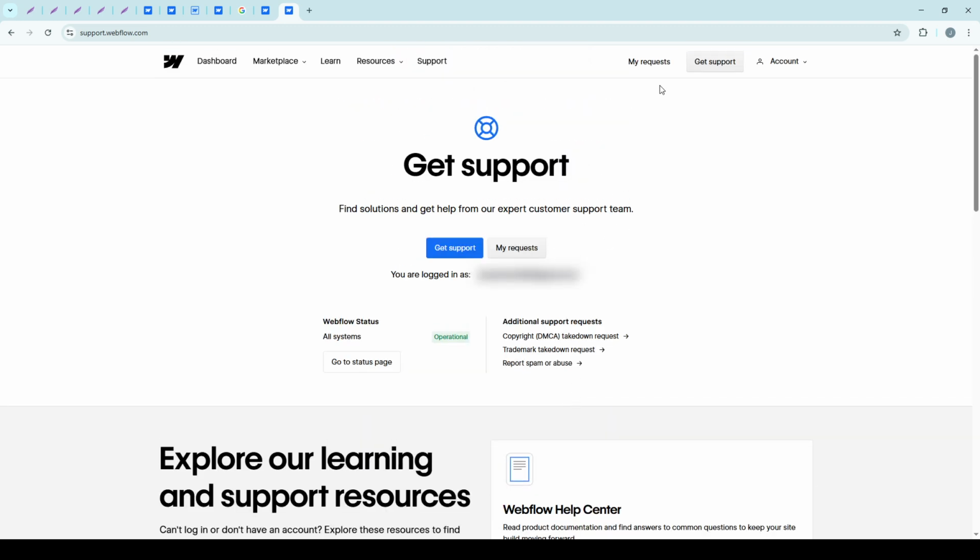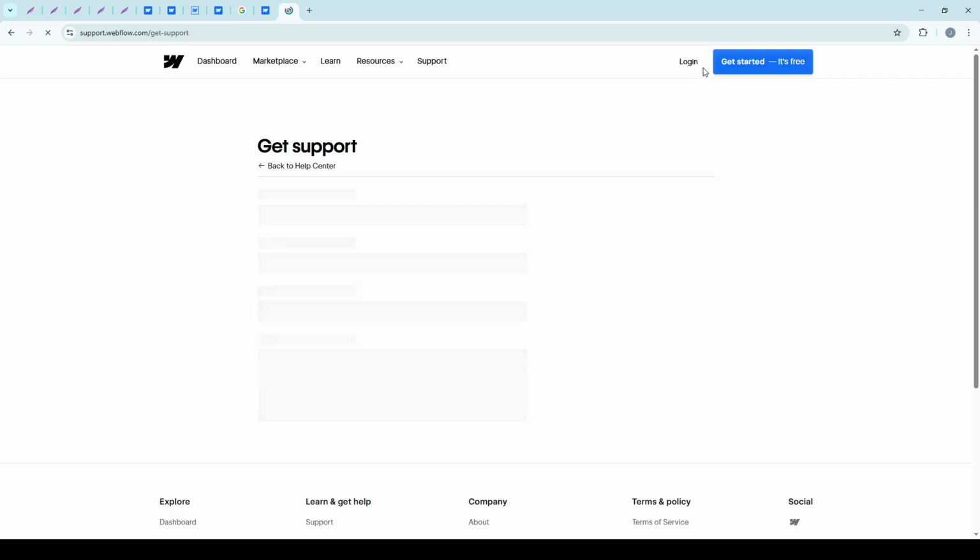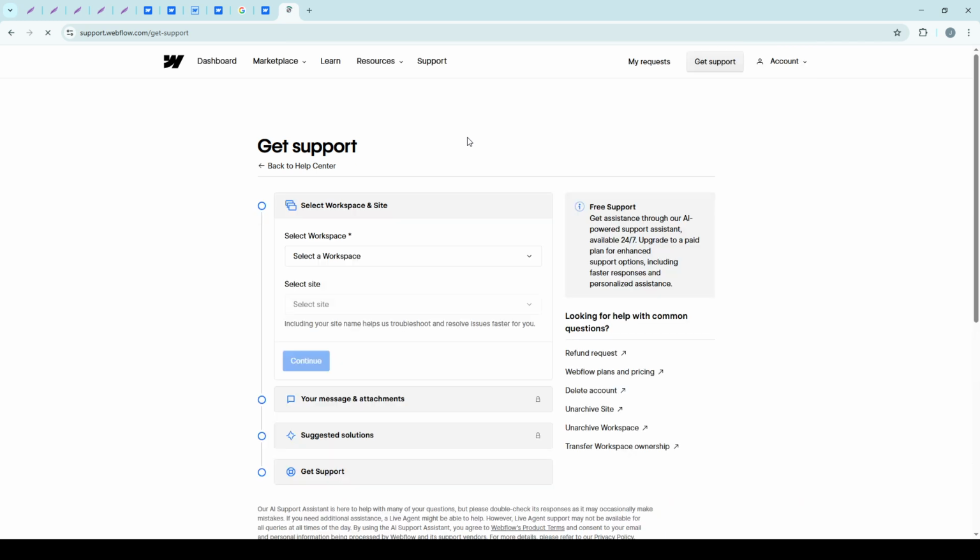If these resources don't resolve your issue, or if you prefer direct assistance, there's another option. At the top right corner of the page, you will find a Get Support button. Clicking on this allows you to pinpoint the specific workspace or site you're having trouble with in a message. You can specify your concerns and even attach relevant files or screenshots to aid in diagnosing and solving your issue.